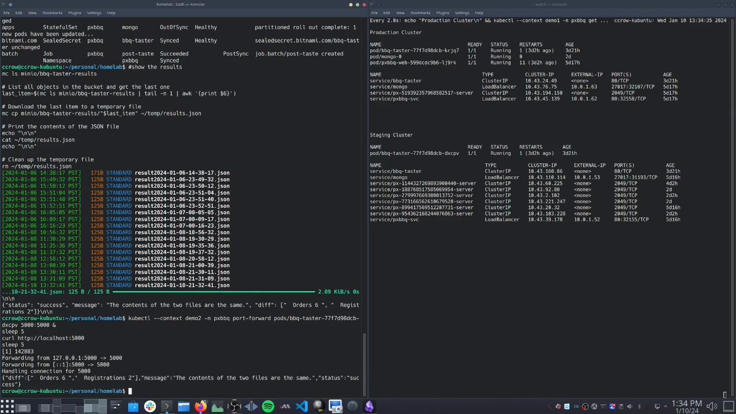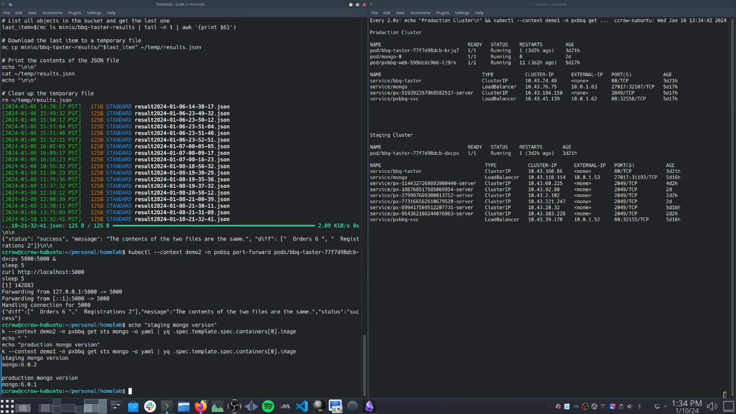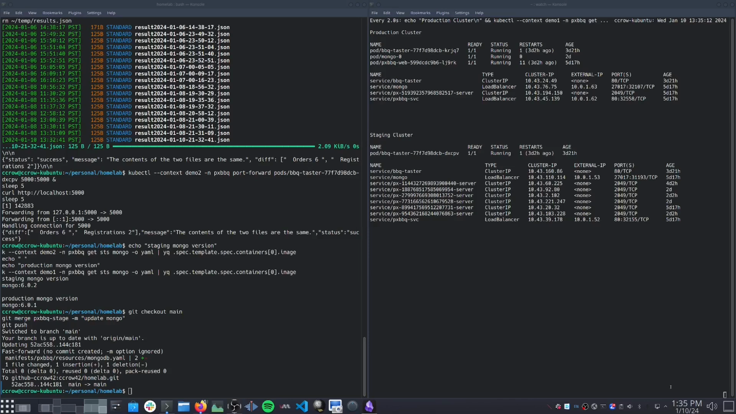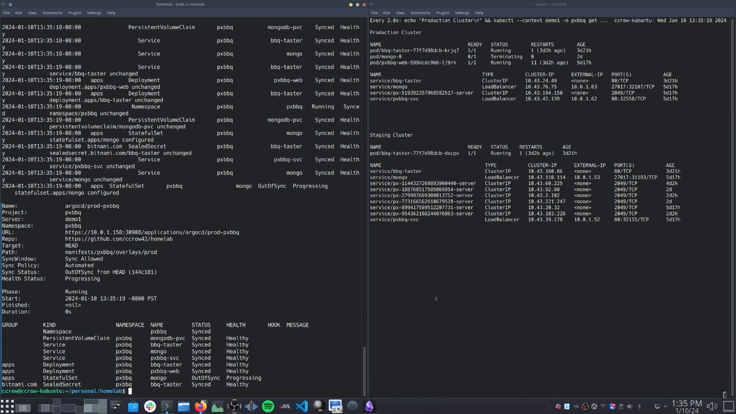Let's go ahead and take a look at the difference between our production and staging Mongo versions. We can see that staging has now been upgraded to 6.0.2 and production is still on 6.0.1. We're also very sure that our upgrade is going to go fine. We tested with a copy of the data. Let's go ahead and merge our code with main.